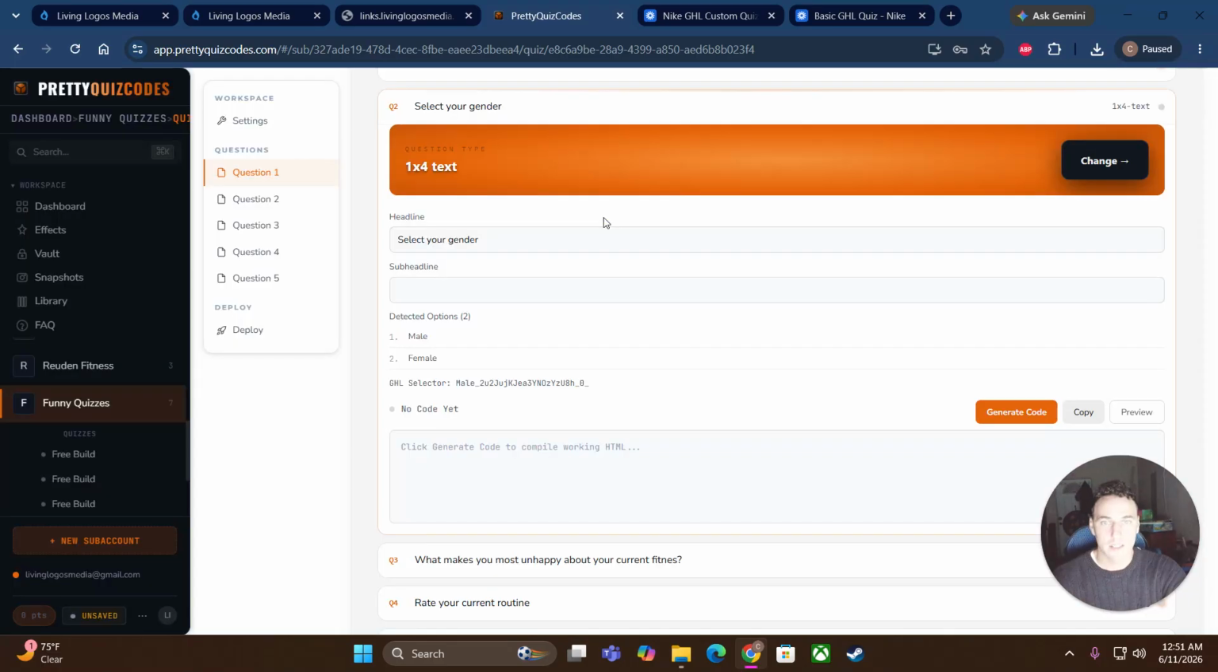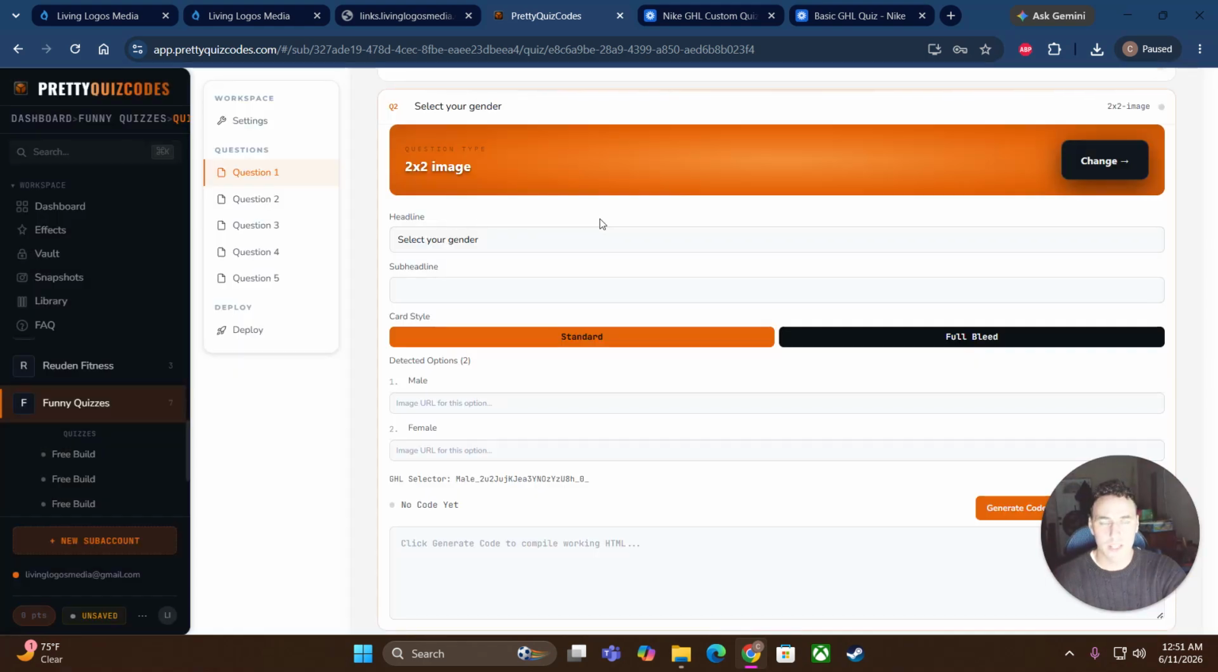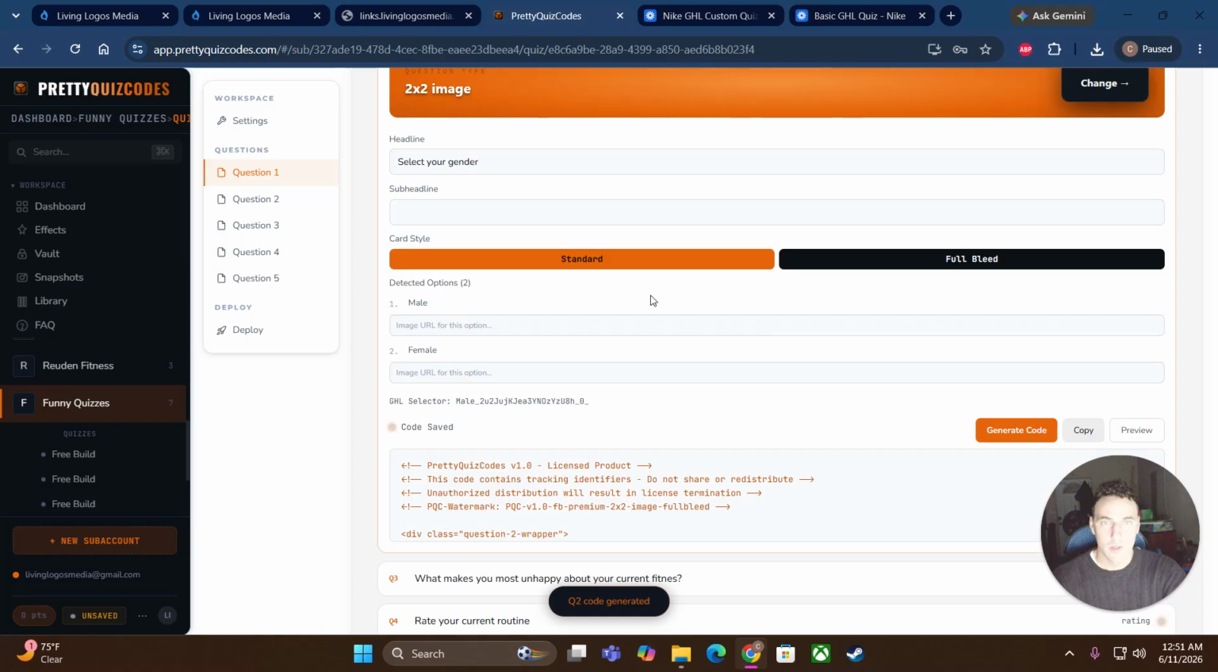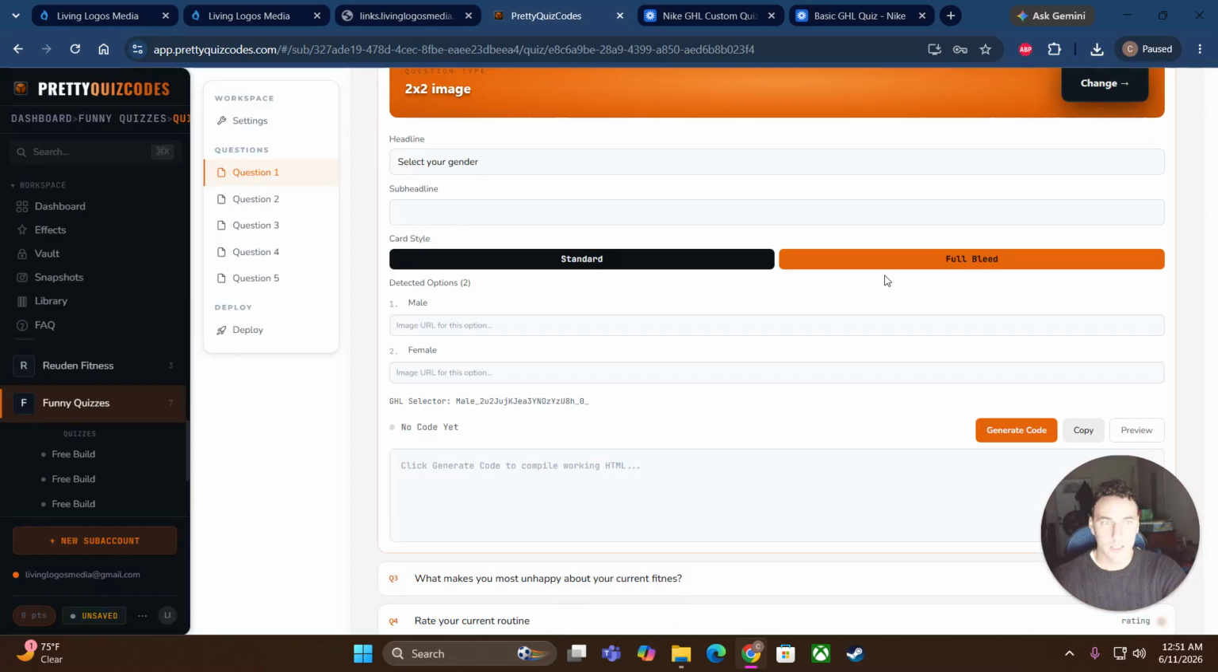We just need to make it an image stack again, that 2x2 image. And what we want to do is have it as a full bleed again. So we need to go in and generate that code, but we want it to be the full bleed. So now we're going to go and get these images just like we did last time.